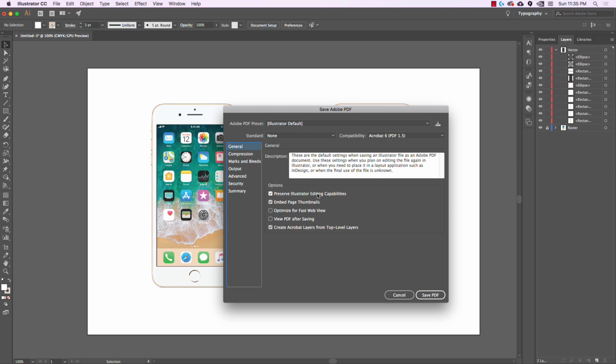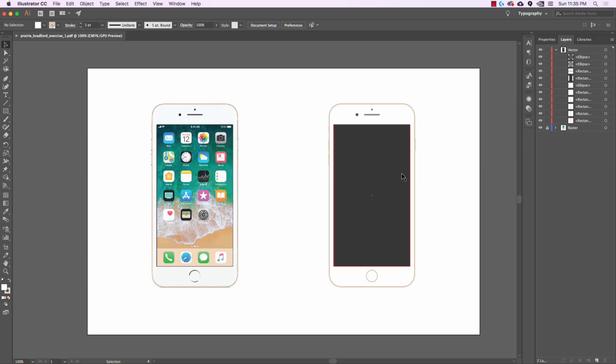So this will make sure that all of the organization you created is built into the document, which is a good thing. So I'm going to click on Save PDF. And there we go. This is saved and ready to be submitted into Blackboard.